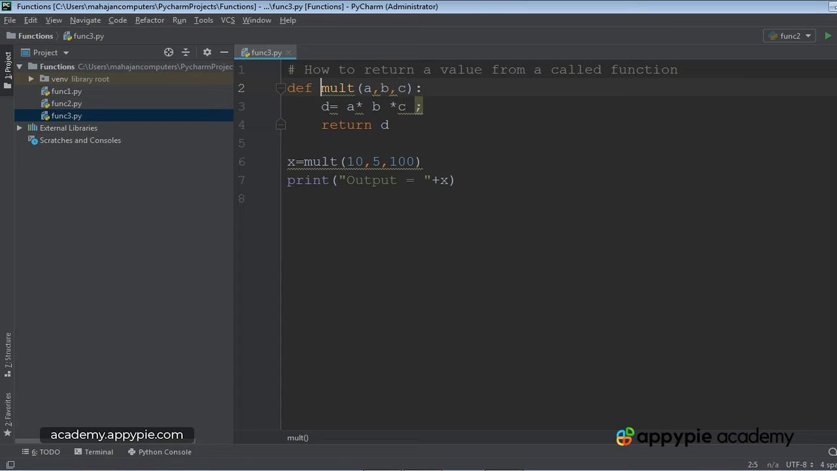The function has been called, mult. Now control will go into its body. Here we have written d is equal to a into b into c. That means the values 10 into 5 into 100 would be multiplied, and the result will be assigned to the variable d. Then I will use this return d statement. What does it mean? It means the value will be returned to the calling statement.